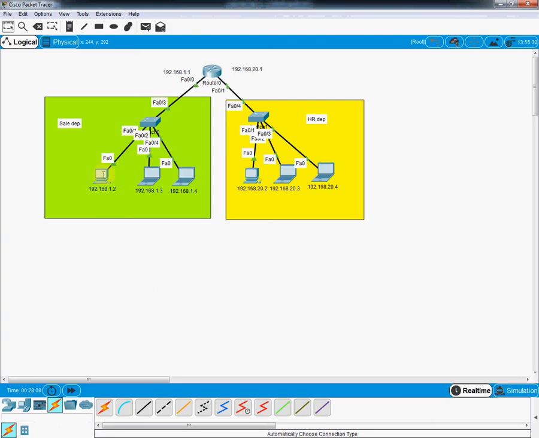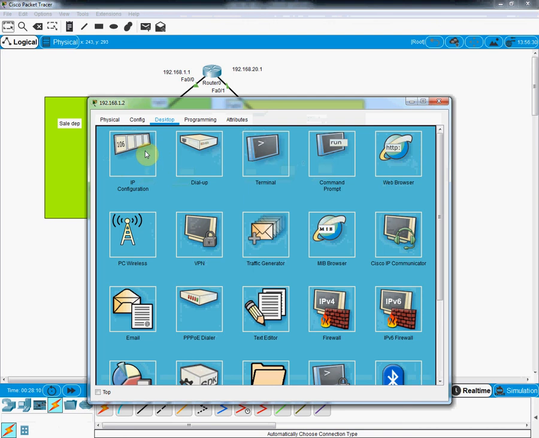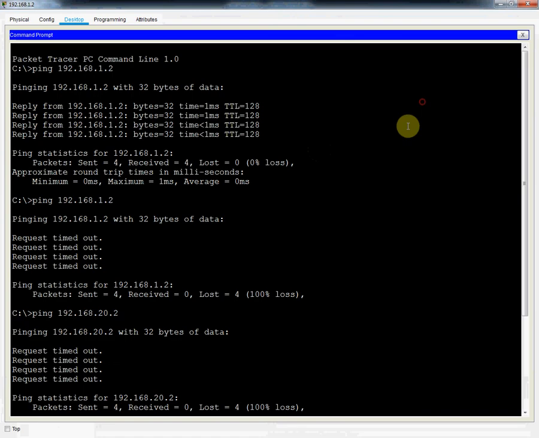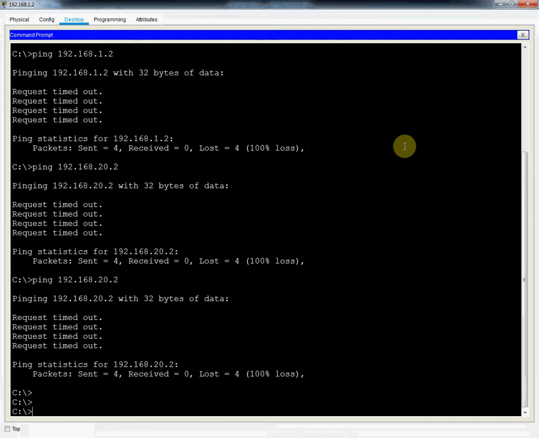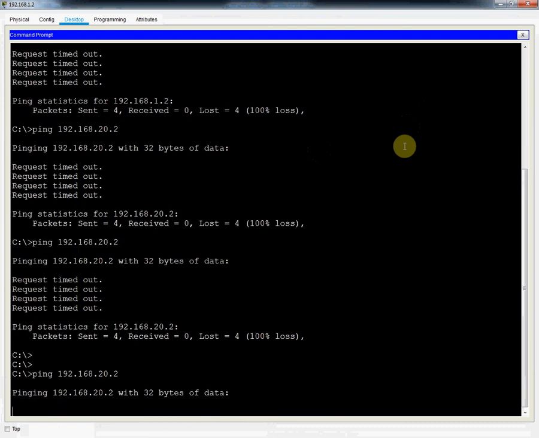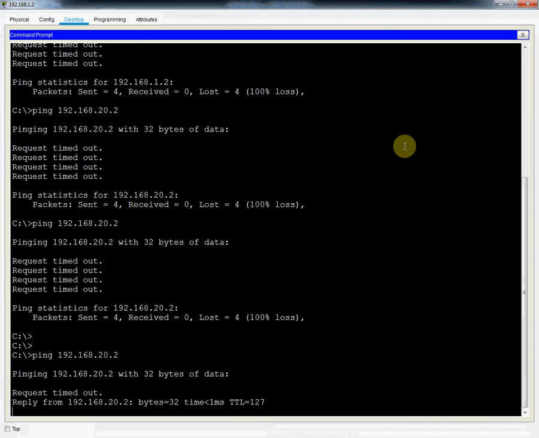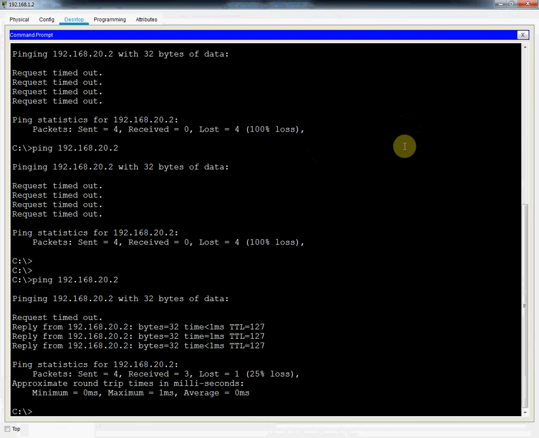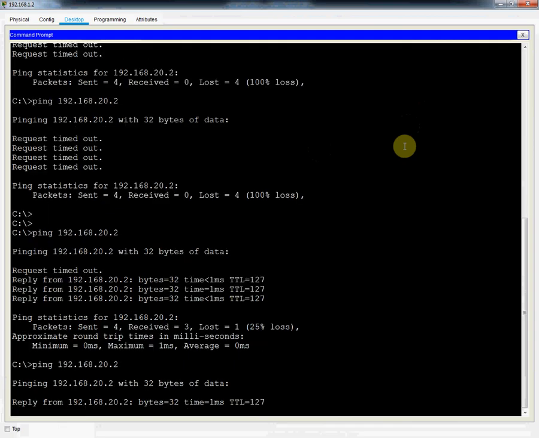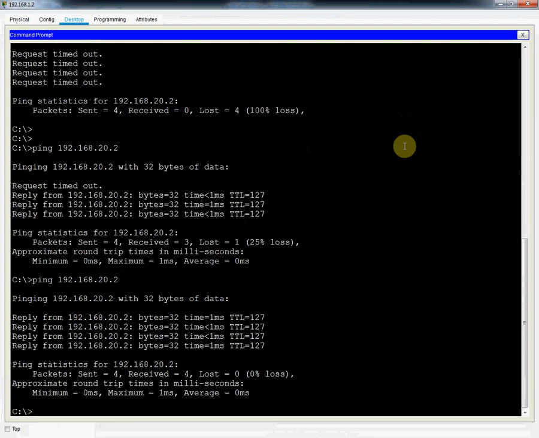Okay. Now I am going to ping. How will we ping? We will go in the command prompt. I will zoom in on this. Now we are going to ping. Now we should have the reply. Okay. First one is request timeout because of ARP. Second one we are getting the reply. So see, now different networks are communicating.